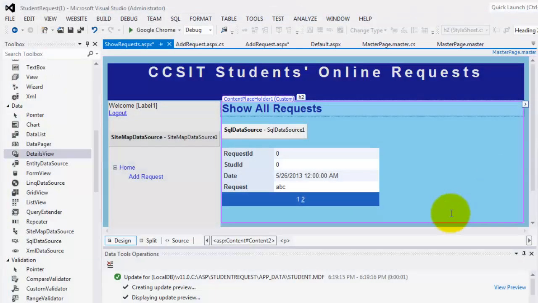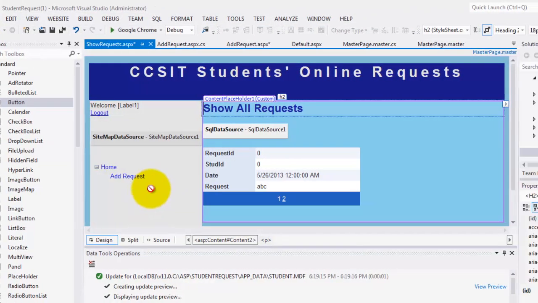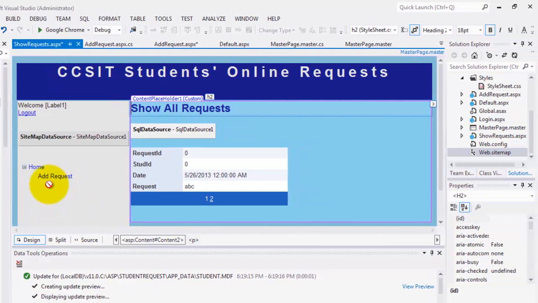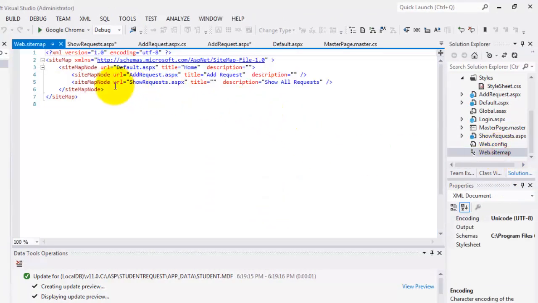Let's close it. We were not able to see the show all request nodes, so maybe the problem is inside the website map, in the site map. Yeah, here. It's there, but there is no title. That's why it cannot be seen. Okay, Control S. Now let's try to run it again.